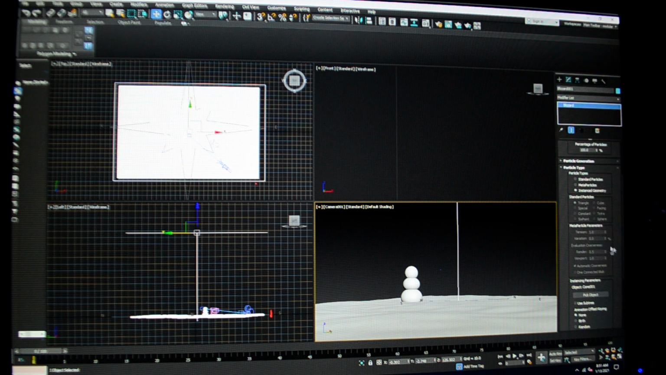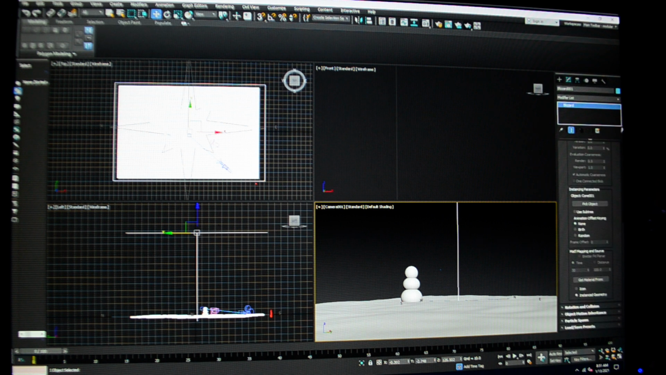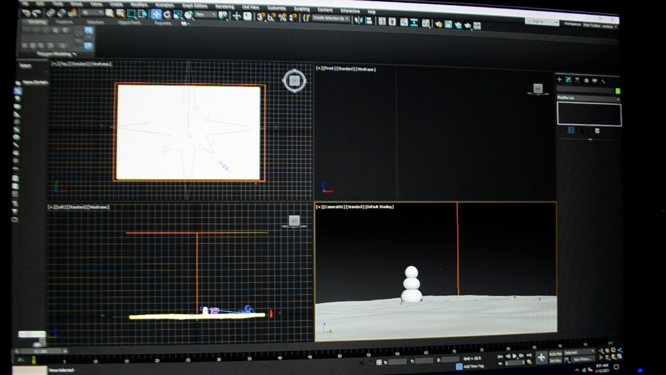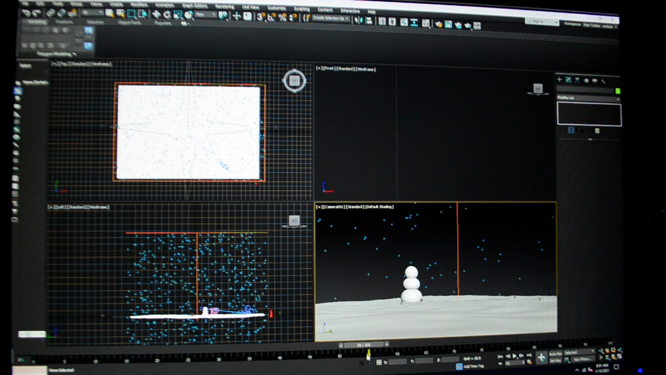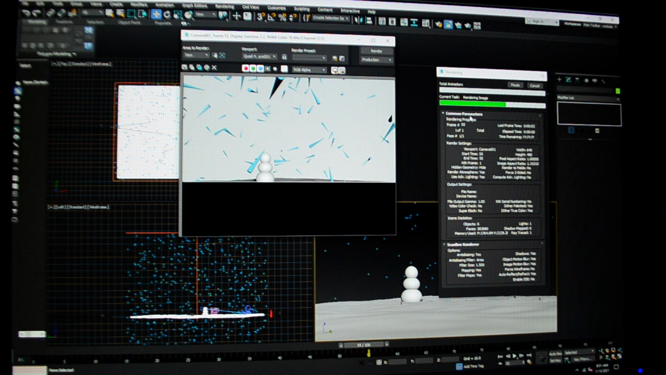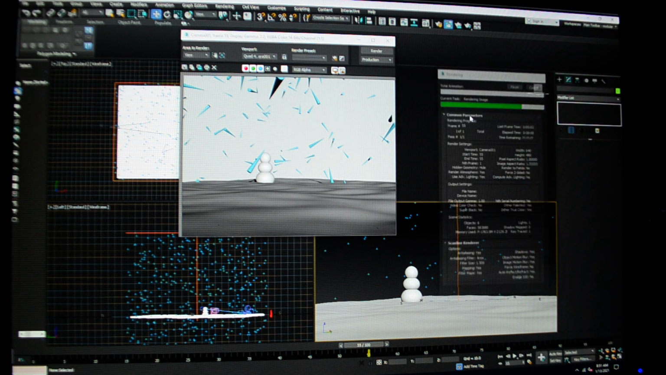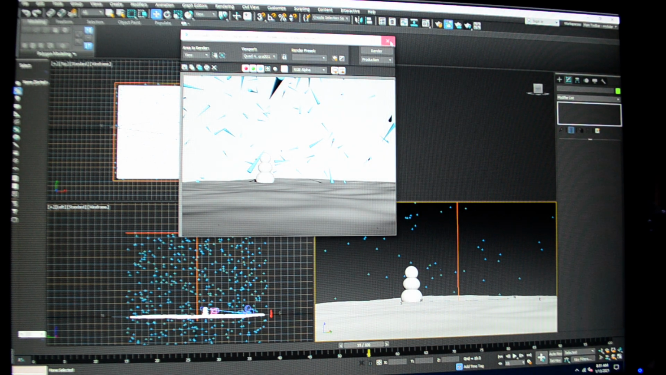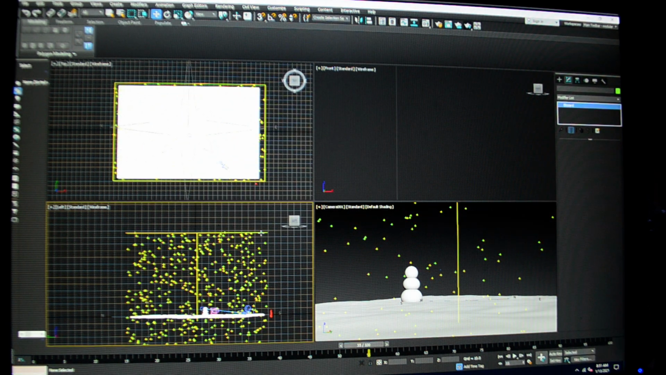Particle type, instance geometry. Let me make sure. Sometimes it should be showing it, but it's not. So let me just render it out. Ha ha ha. Oh, it's supposed to be carrots. Raining carrots. I don't know why they turned blue.